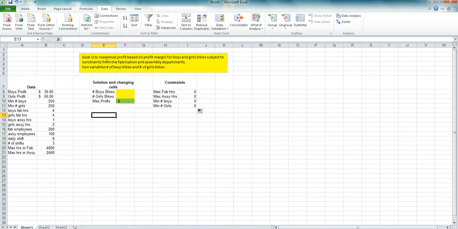The two things I've got to find out, and this is a key to these problems, is determining what you need to find out. The two variables here are one, the number of boys' bikes, and two, the number of girls' bikes. How many of each of those did I make? That's what Solver is going to do for us.